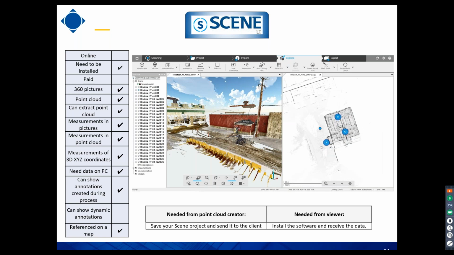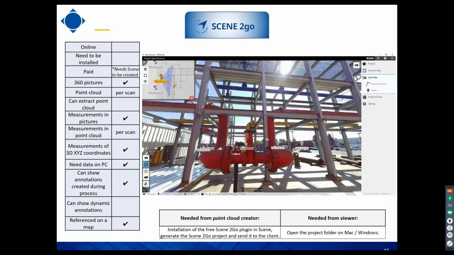You play directly with the Realworks project, but the con is that you need an installation and you need to have all the data from Scene. So you need to download it or receive it on a USB stick.